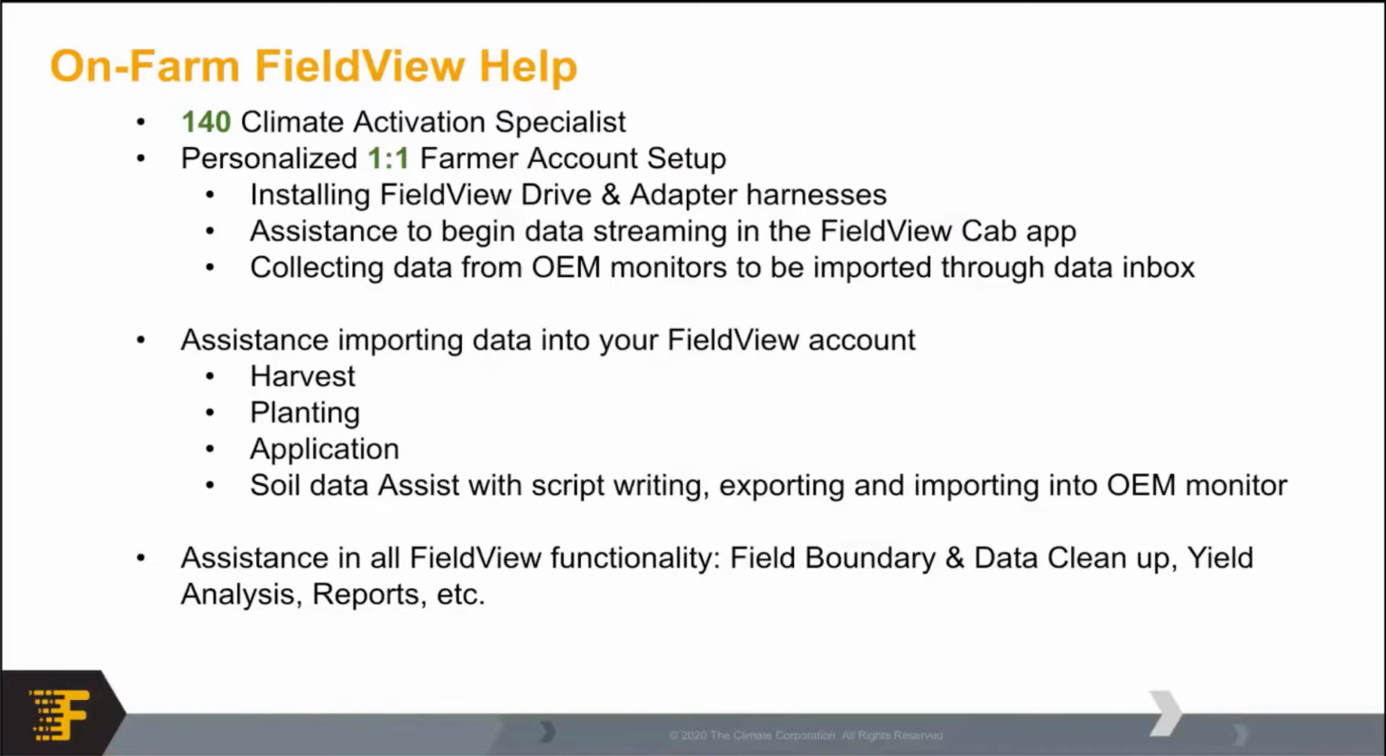And what the climate activation specialists can do is they can be an on-farm support, come out, help set up your account, help install drives, adapter harnesses if they're needed, help get your Cab app up and running, help collecting data from your monitors that you might have to pull through Data Inbox. Then helping import all that data, bringing in your harvest, planting, application.